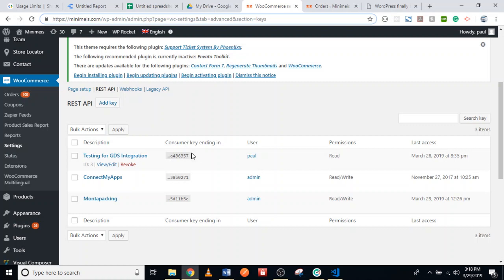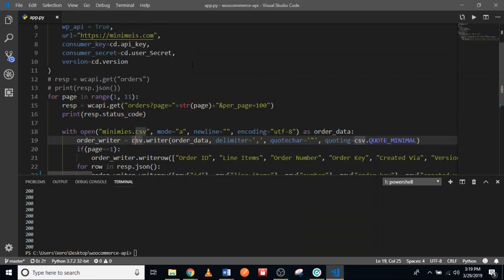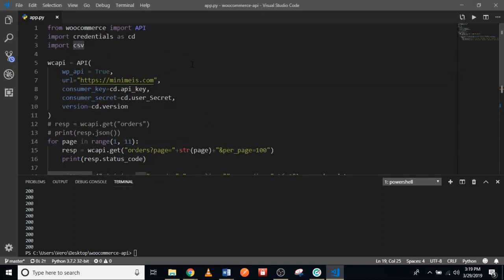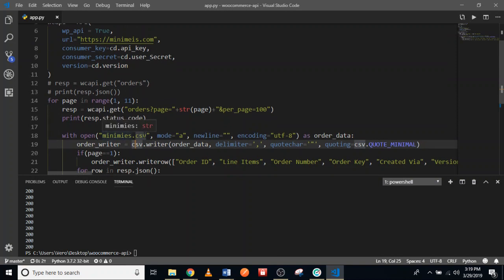and this is part of the key. Okay, and this key only has read access, which means it cannot affect the website in any way. It cannot write anything to the website. It's only for reading purposes. Okay, now I wrote some code here that would get data from the API and then write this data to a CSV file.